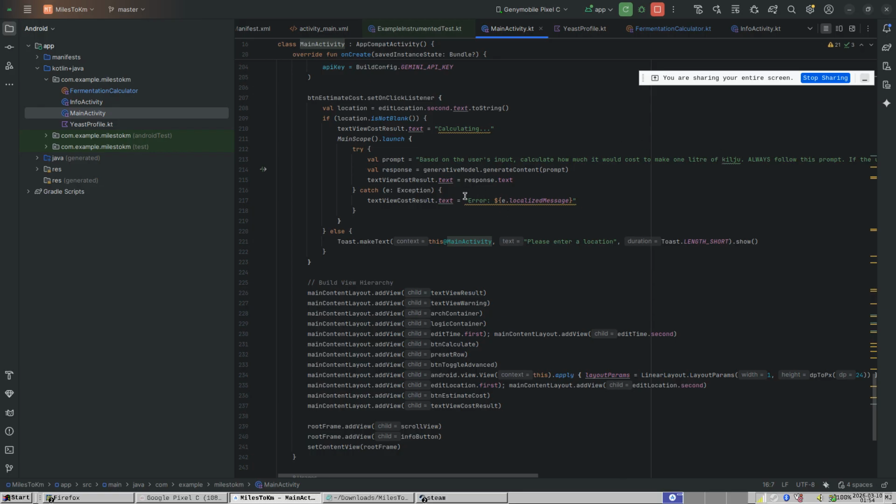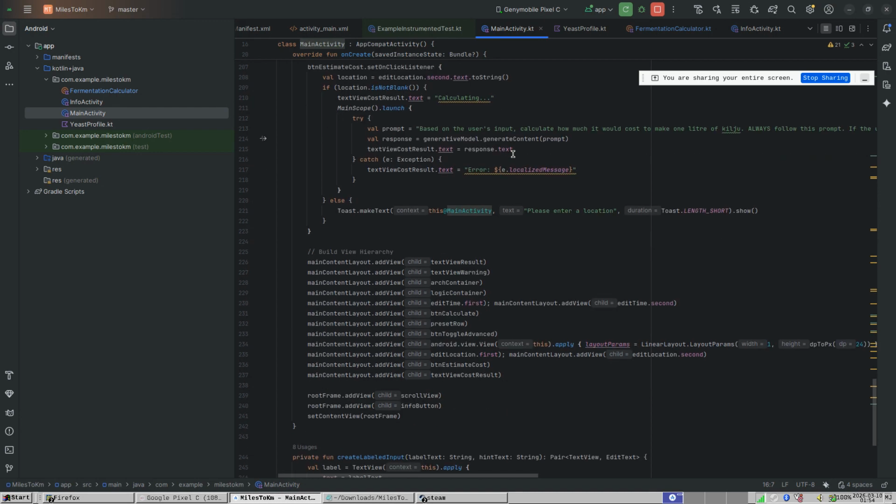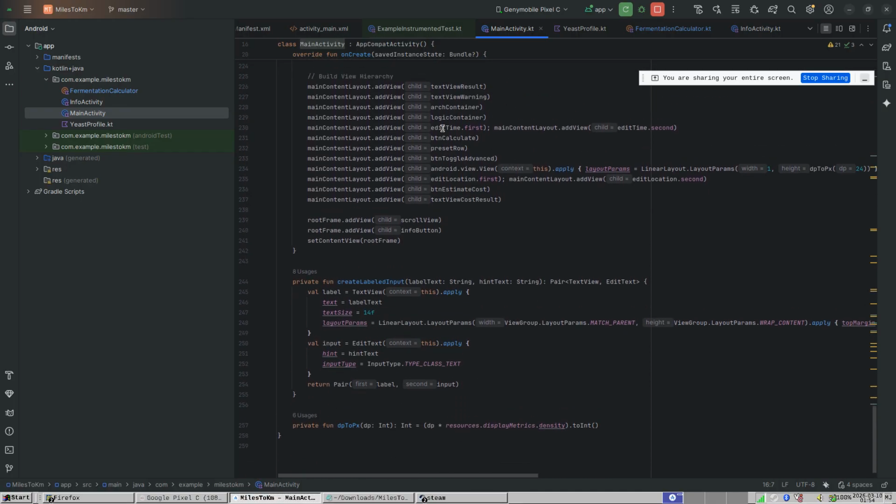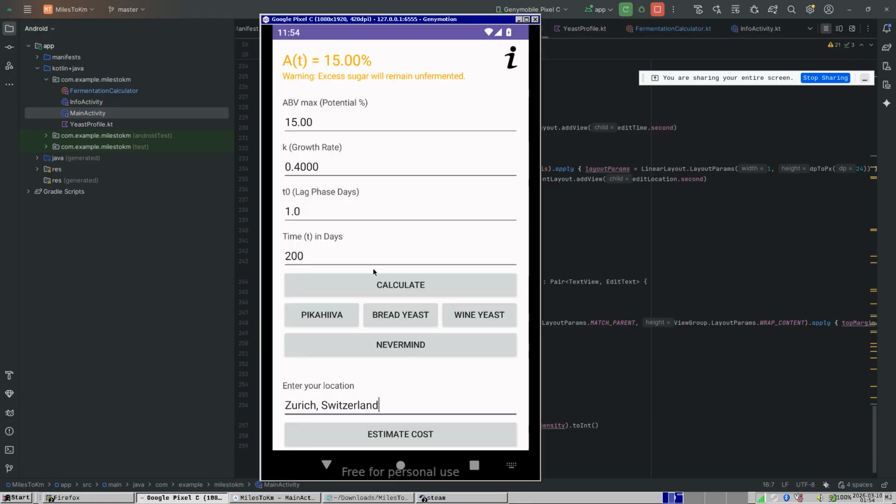And then there's just an error message here, an exception for if there's some sort of 404 or 403. I had a 403 earlier where I accidentally pushed the API key, and the API key was disabled because it was detected as leaked. And then here we're just declaring the actual layout of the app itself. So yeah, that's everything.